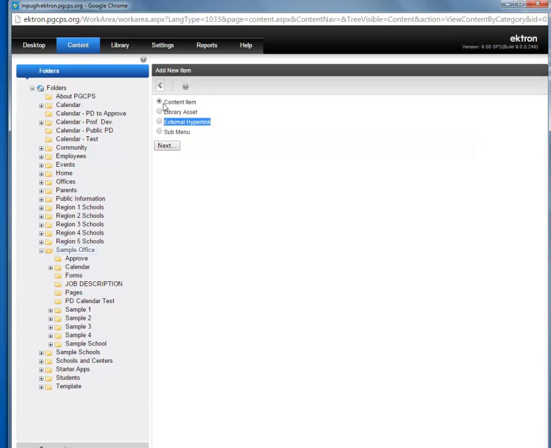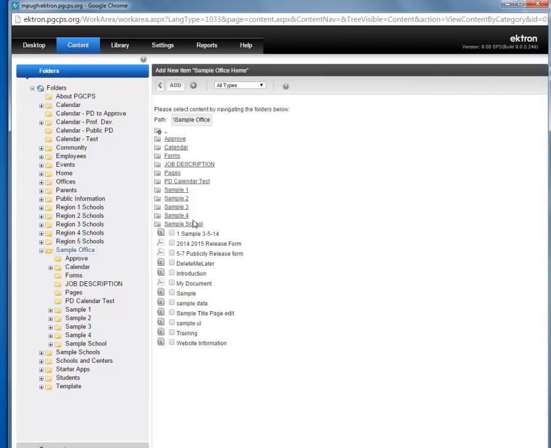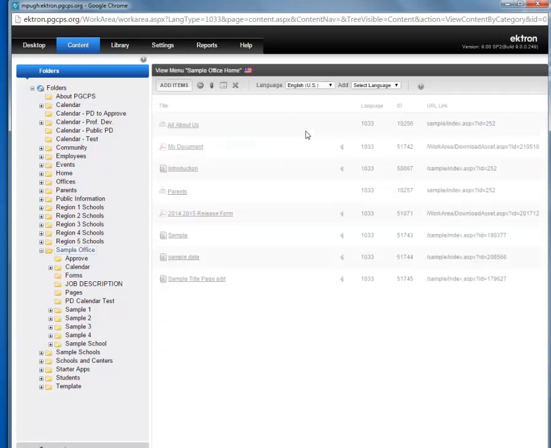So I would just select content item and then next. You will see a list of your folders in your school or office website, plus other items that are in your top level folder. All you need to do is put a check mark next to the ones that you want to add to your menu, and then click Add. That adds them to the bottom of your menu.